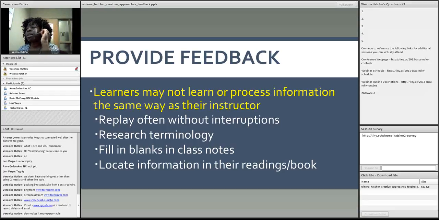With the videos, the students can replay it without interruptions. They can research terminology. They can go back in and fill in their class notes. Not only that, they can take their textbook and be going through the book as they are watching the video. So don't assume just because a person has a video, they don't need to take notes. No, you can be more engaged with the material.